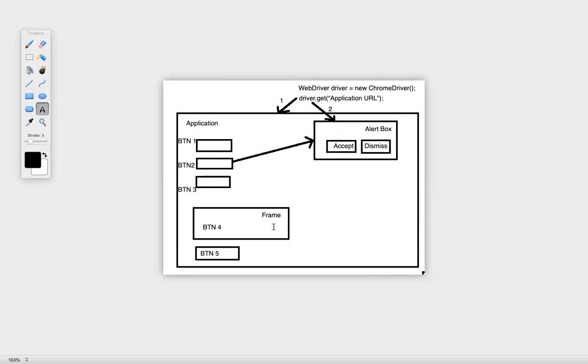Now the problem with Selenium is, if this is your application, then your driver is pointing towards this application. All the buttons which are directly on your application page, be it buttons, images, videos, or anything else present on your application page, it can access quite easily, and there would not be any issues. But the problem comes when your web page contains a frame.